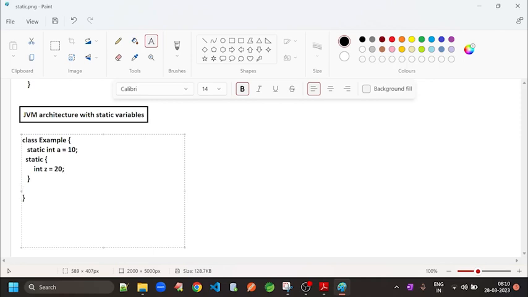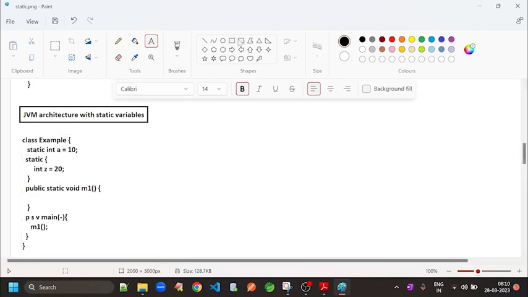Okay, and we have public static void m1 method, and we have public static void main method. Here we will be calling the m1 method. Okay. So you are good now with the program.